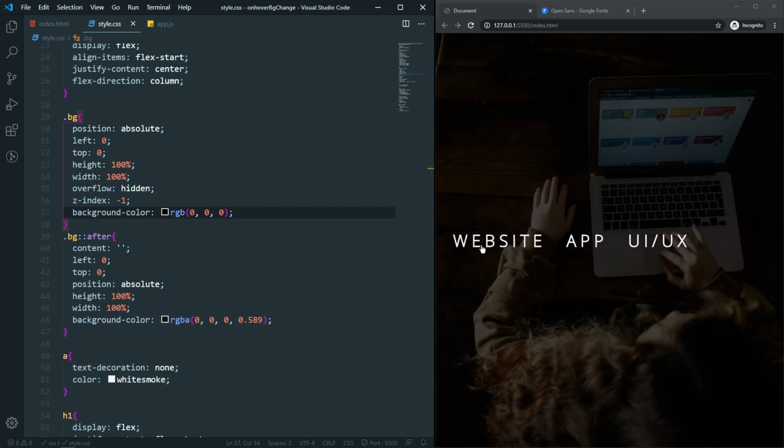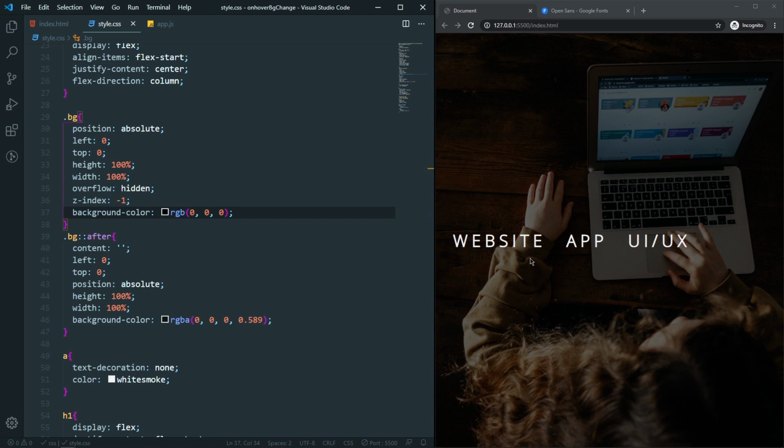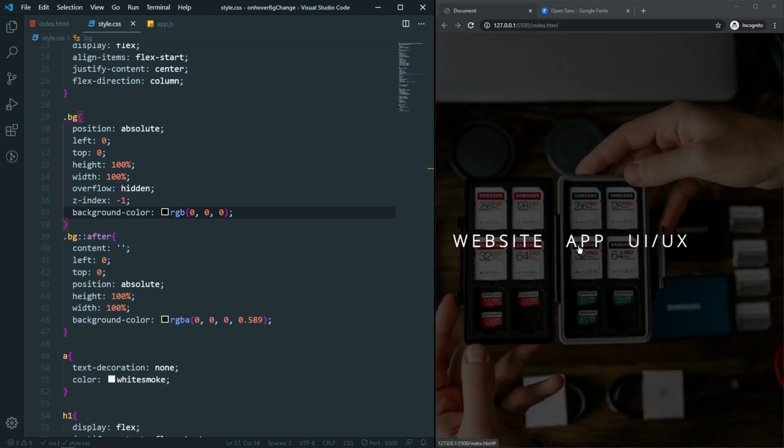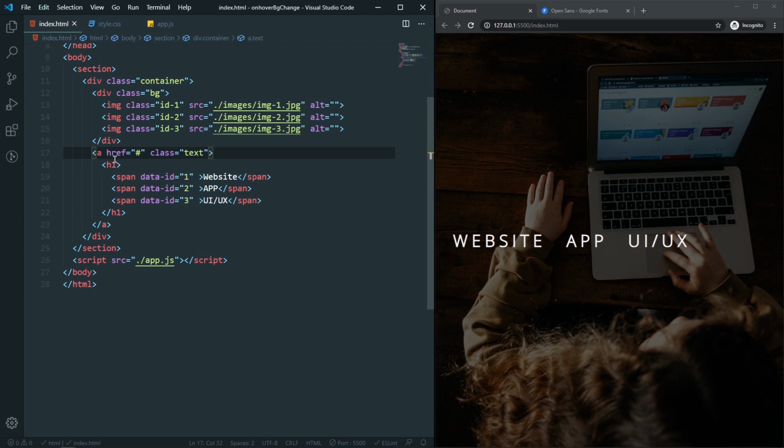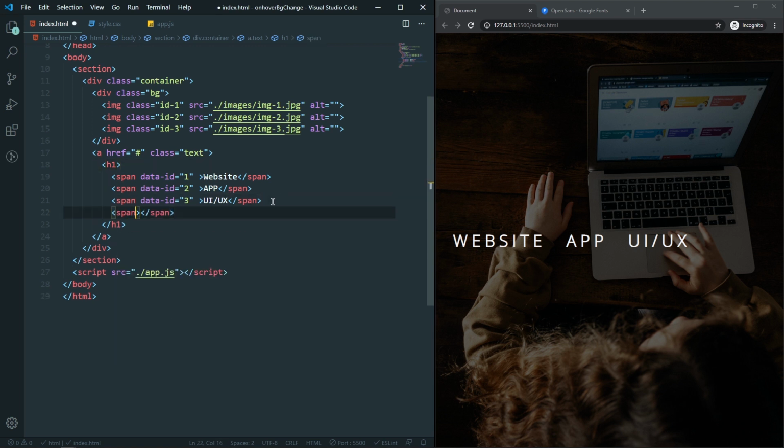So let's actually create a line. This will actually indicate that the website is now active, or the application or the UI UX is active. So inside of our anchor tag here we have our h1, and inside this h1 we will have another span. So this span we will have an id which will be the line. So this will be our visual indicator.